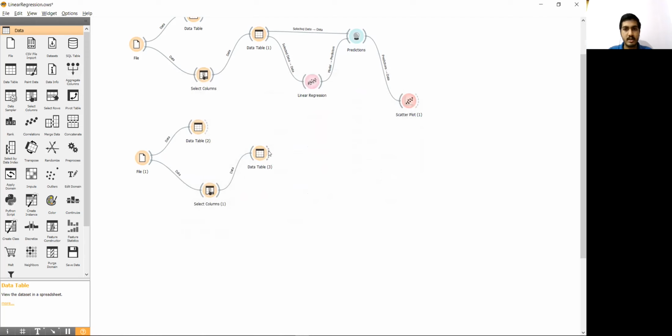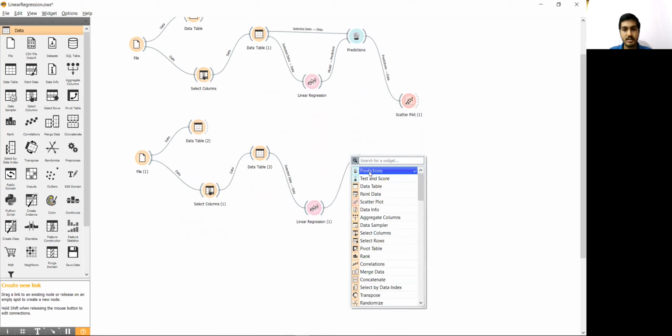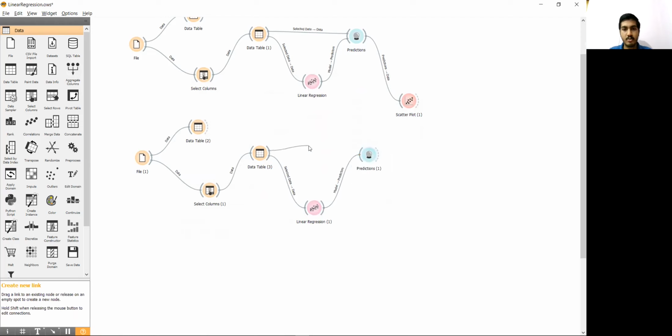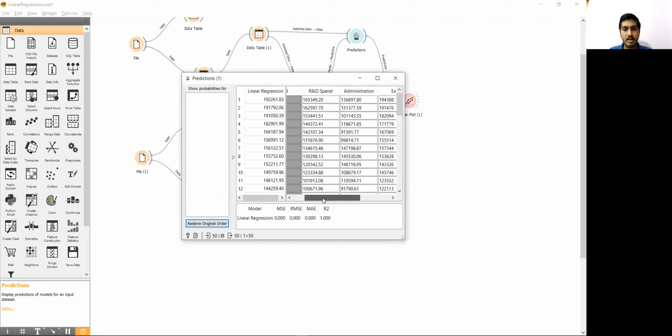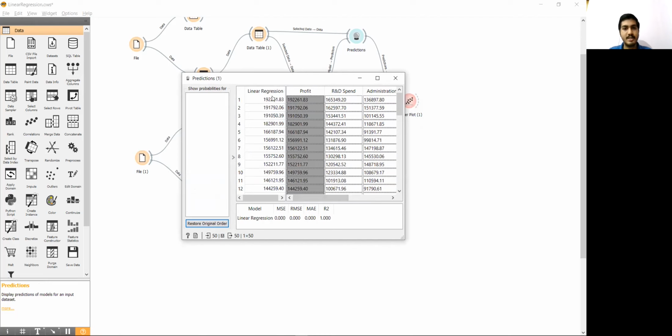And next, feed this data to our linear regression. Next, we have to find the predicted values and input the data to these predicted values. So as you can see, the model is pretty much accurate since it has predicted values which are almost as close to the profit.